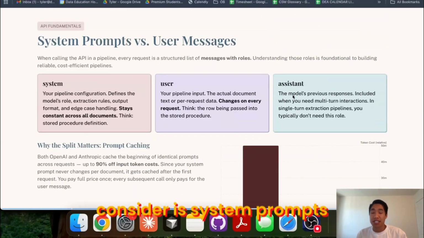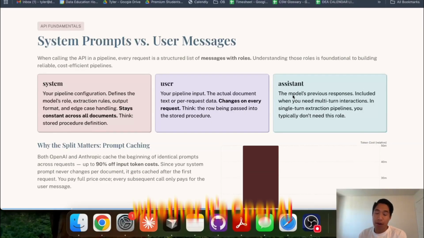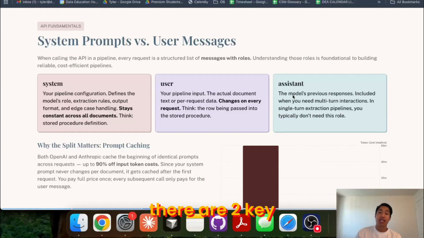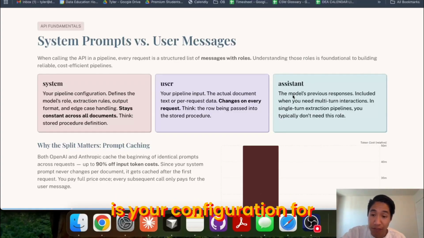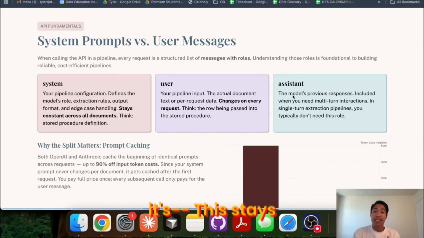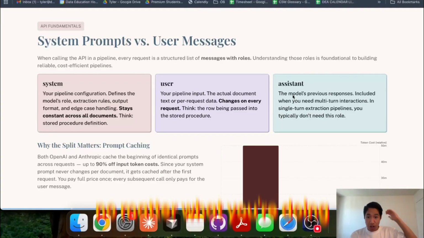So the first thing to consider is system prompts versus user messages. When you're working with the API, whether it's OpenAI, Gemini, Anthropic, whatever it may be, there are two key prompts you have to consider writing. The first is the system prompt. The system prompt is your configuration for this pipeline. It defines the model's role, the extraction rules, and the output format, and stays consistent across all documents and all API calls.